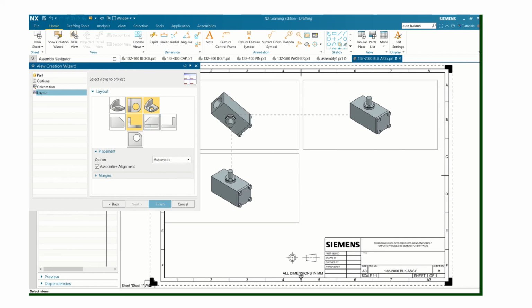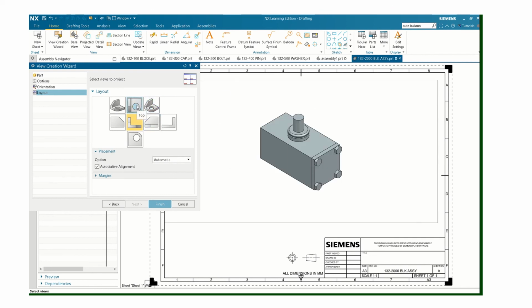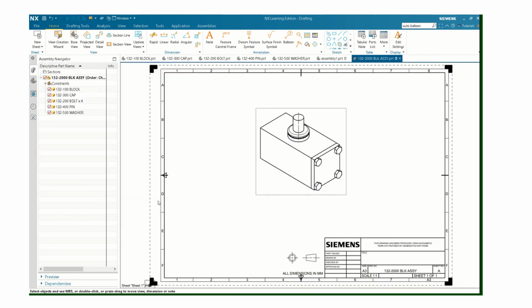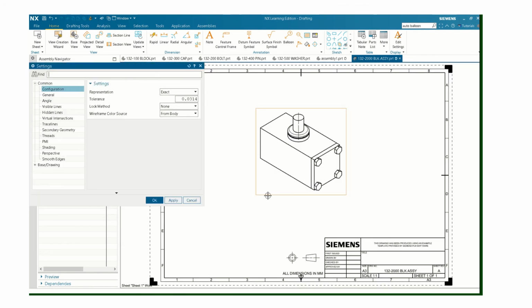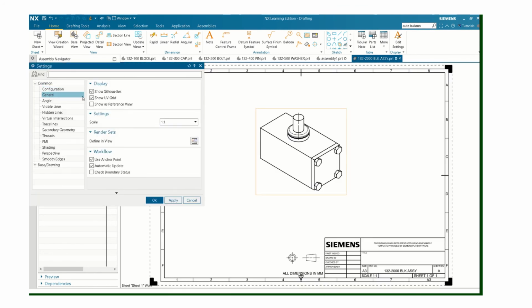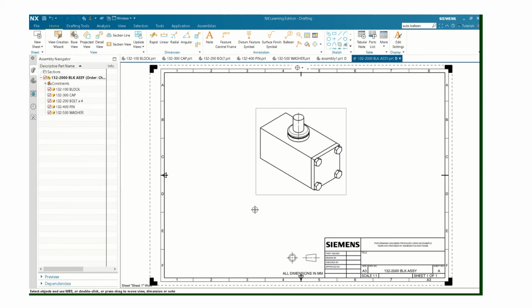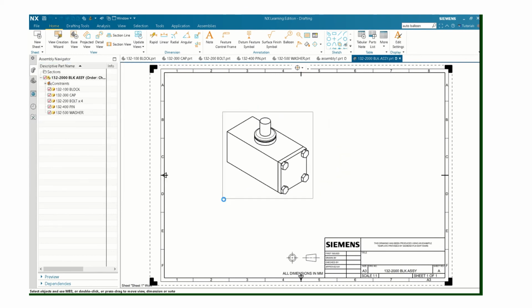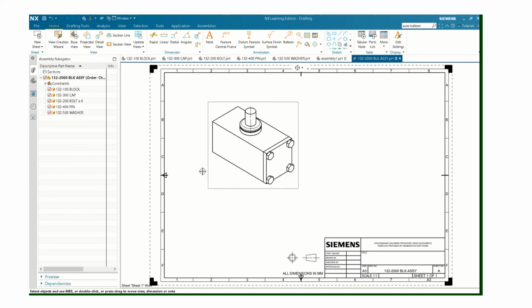So if it defaults to this, just turn these off. And that looks pretty good. If I don't like the scale, I can come over here and change this scale, but I'm pretty happy with that scale. It looks fine because I am going to have to put balloons and a parts list on here. Now, unfortunately, again, because this is a student version, they've stripped it down. It doesn't have the auto balloon function, so it's a little bit clunky, but I'll show you.